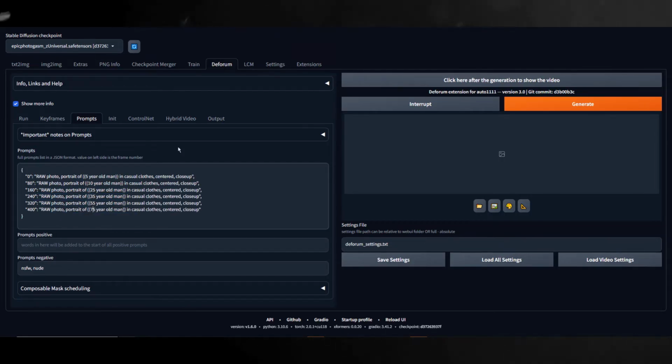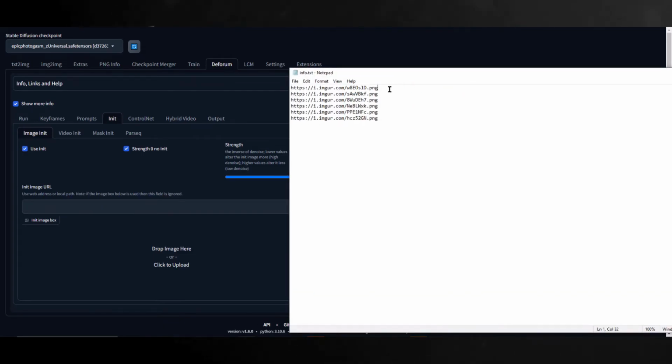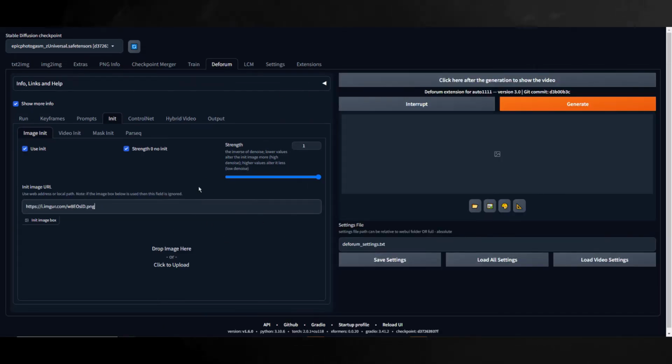Once that is done, we need to go into our init tab. Check use init and set the strength to 1. For the init image, use your first guided image URL, the image address for the 5-year-old picture.